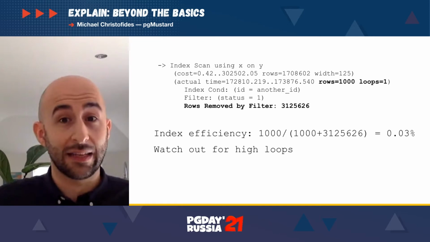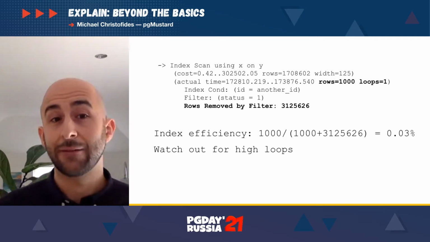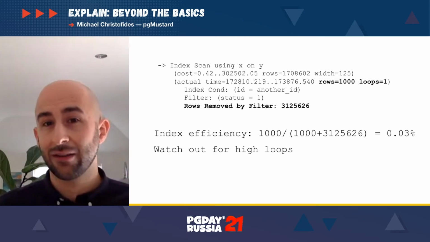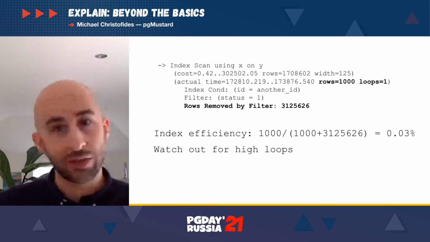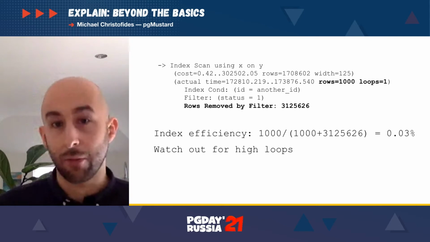And my advice here again would be, do keep an eye out for that loops number. So even if your rows removed by filter is 1 or even sometimes 0, let's say even if it's 1 and your loops number is really high, that can be problematic as well.